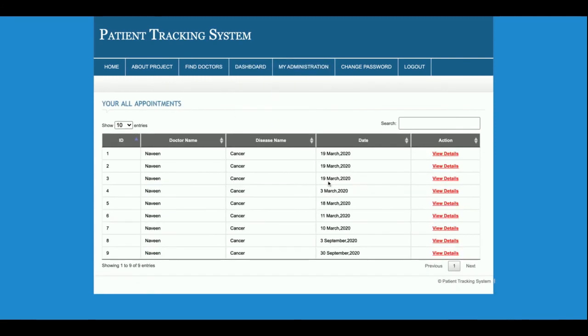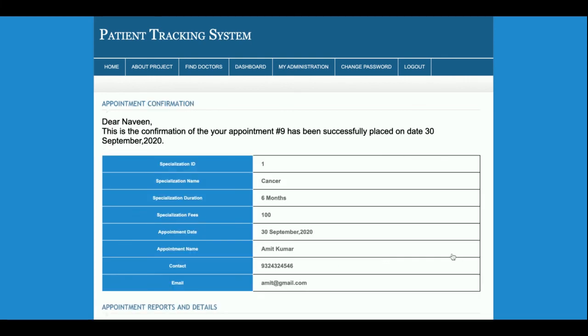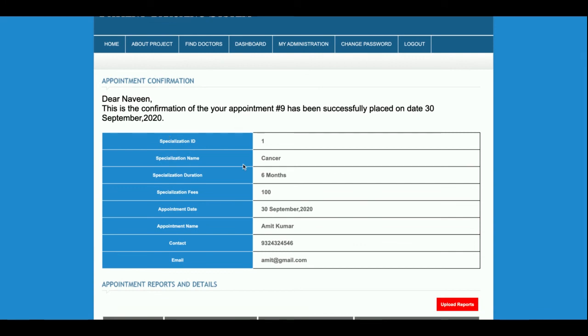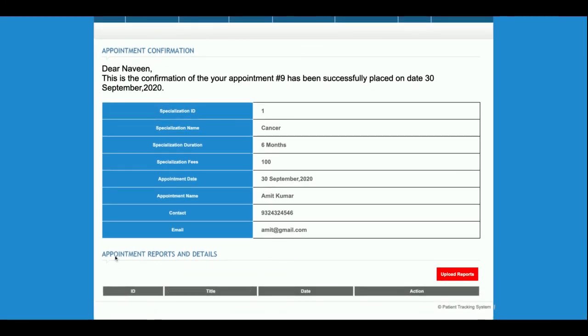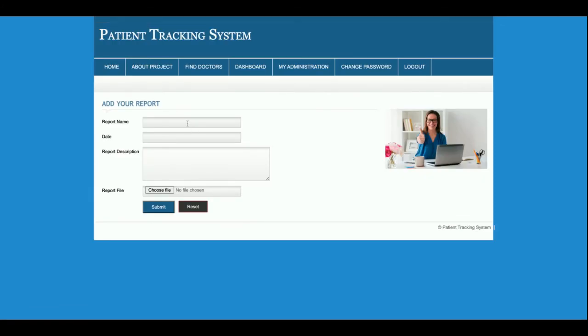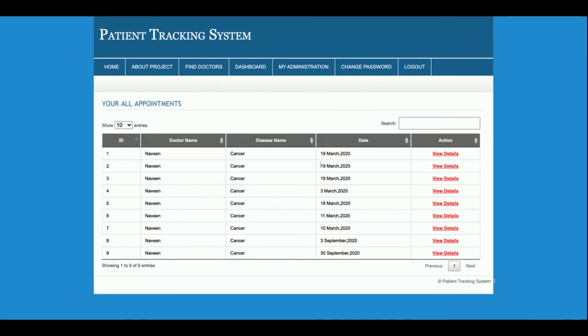Here in my appointments, all of the appointments which users have booked from this doctor will be displayed here. So this appointment I have booked now, then once he clicks on the view details, he will be able to see all of the details, right? Even the reports the doctor can upload from here. Once he clicks on the upload report, he will be able to upload the report. Means the doctor will be able to upload the report for the patient, right? So here he can see all of the appointments. Even he can search the appointment from here also, right?